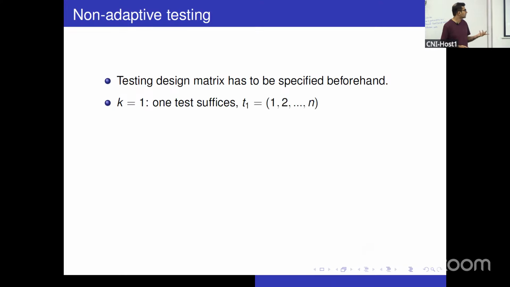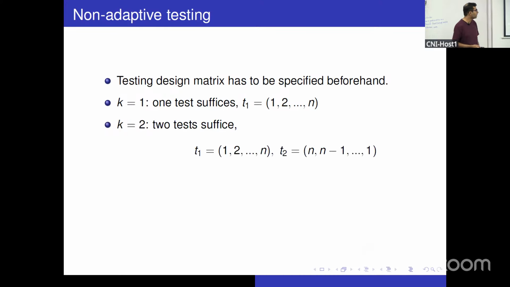So clearly this is just one. You use any permutation. If there is at most one defective, you will get the identity of the defective in just one test. What about two defectives? Now you can do this in two directions. You take the forward permutation and just the reverse of that permutation. Clearly any two defectives will show up in one of these. So again, for two defective items, you require only two tests.